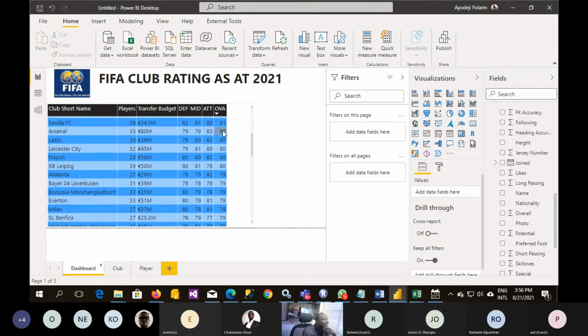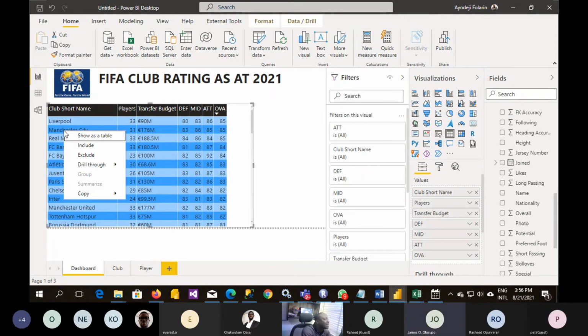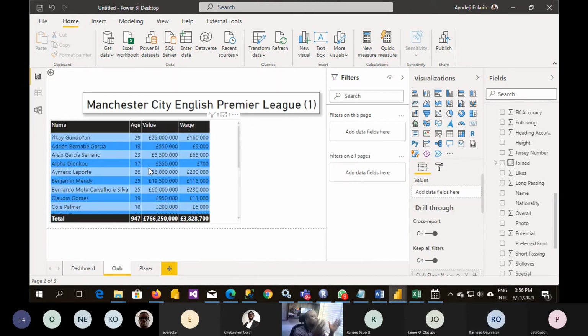Oh, it's there. 80. It's not a bad rating, but let's go with Manchester, as you have said. I want to see detail about Manchester City. Right click and go to the club. This will take me to the club, show me the logo, show me Manchester City, show me all the players in Manchester City. They have 31 players and their overall performance is 85. Their net worth is 176 something. And these are the worth of each of the players.